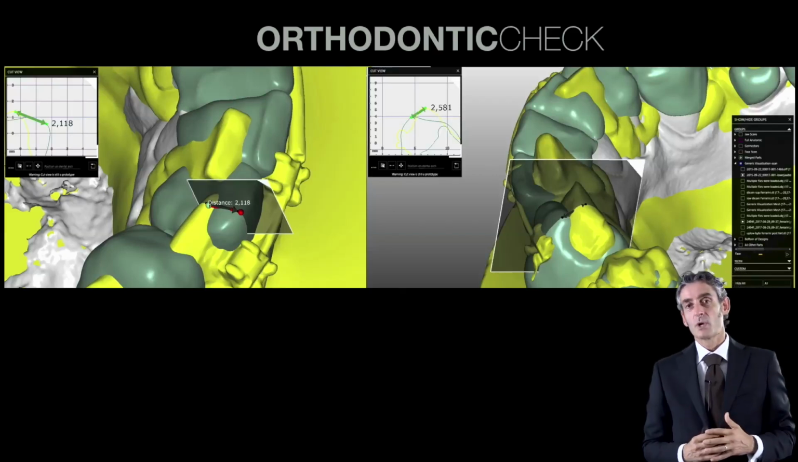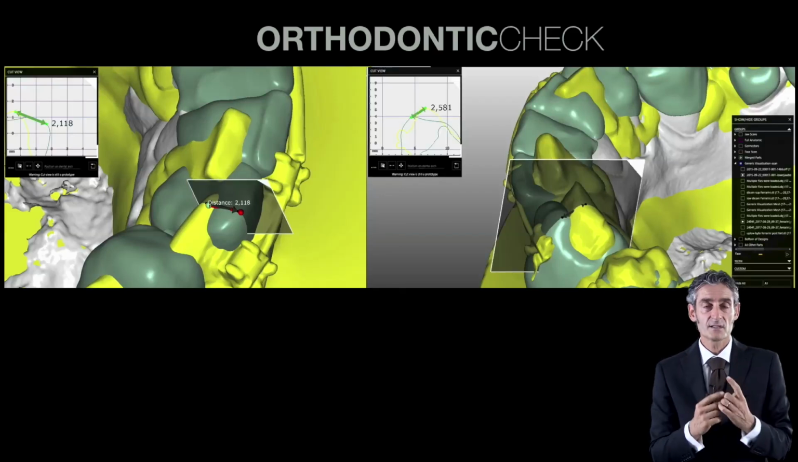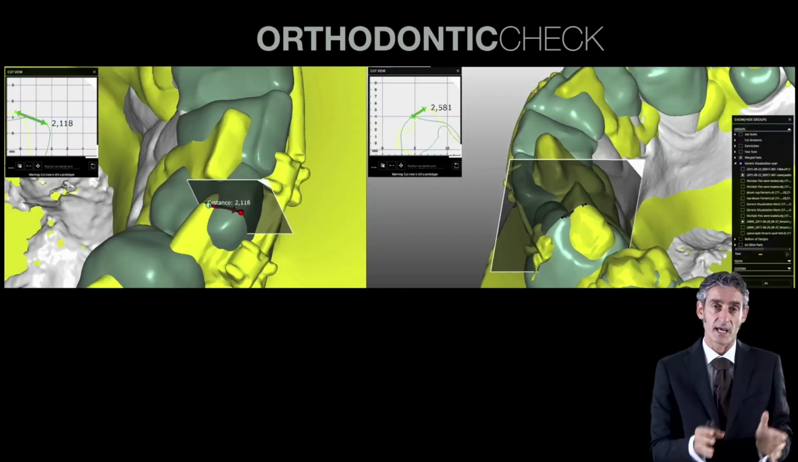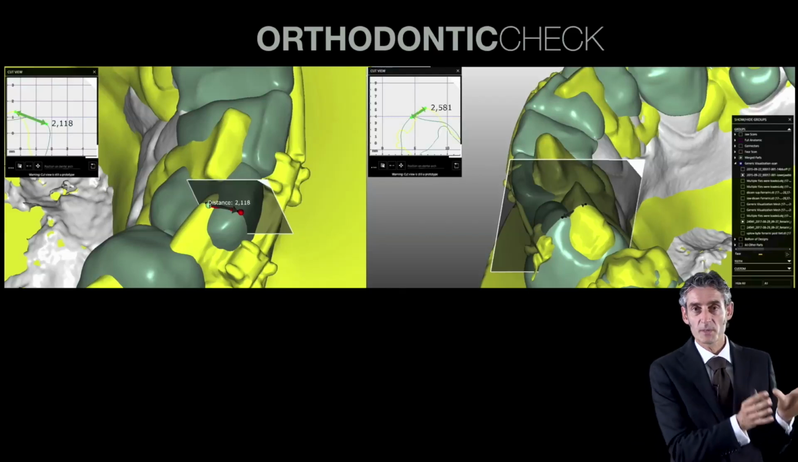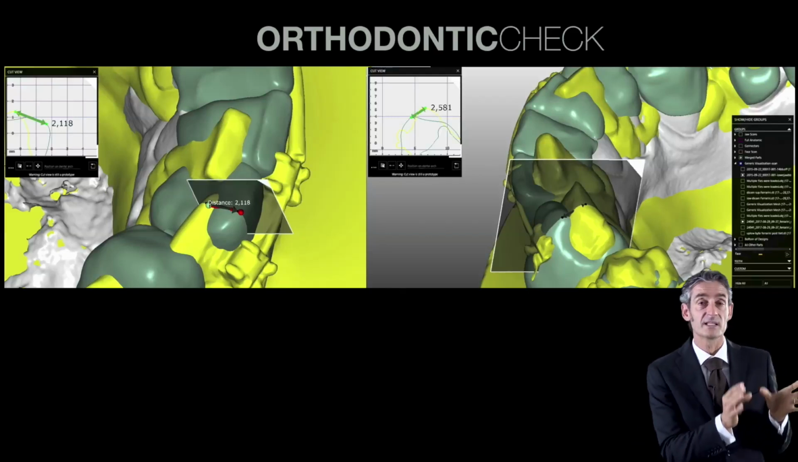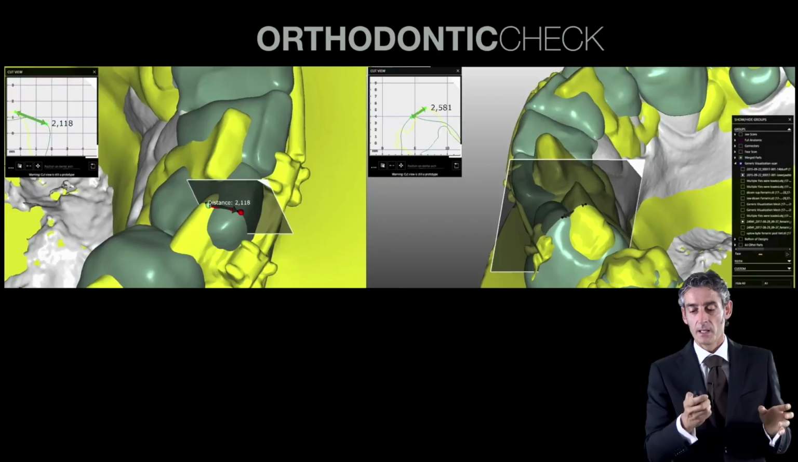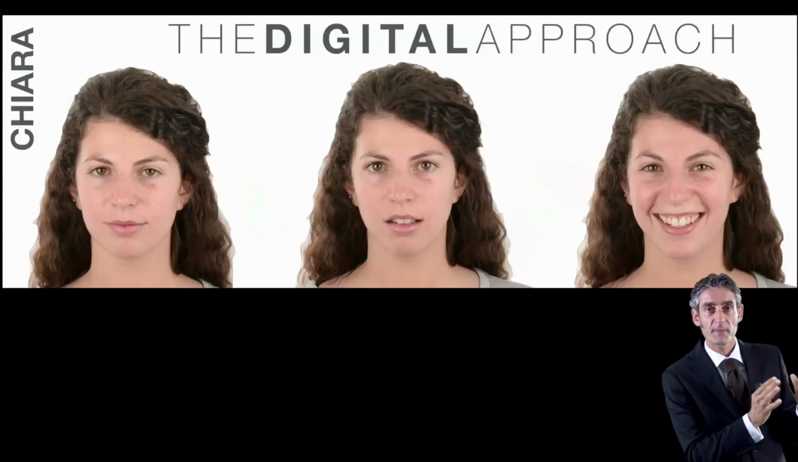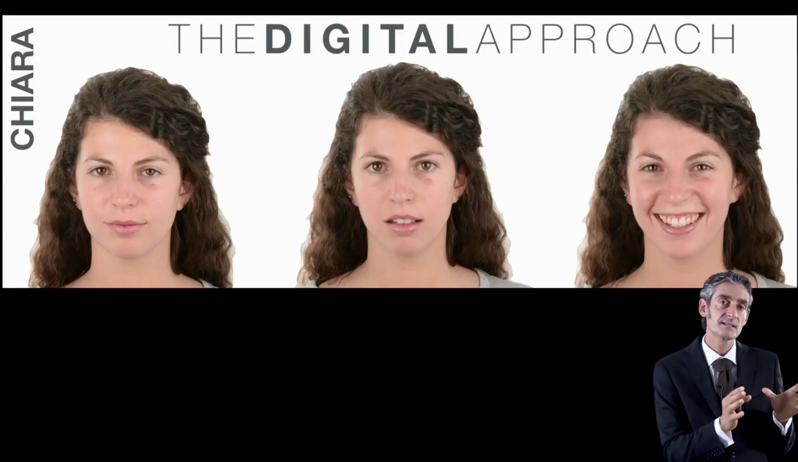So right now what I want to show you is a case, a step-by-step digital case of a single central incisor from A to Z, to explain a little better what we can do. We spoke about the digital patient, and I told you that the digital patient is needed especially for the full mouth rehabilitation. As soon as we speak about a single tooth, the digital patient is not needed. Why?